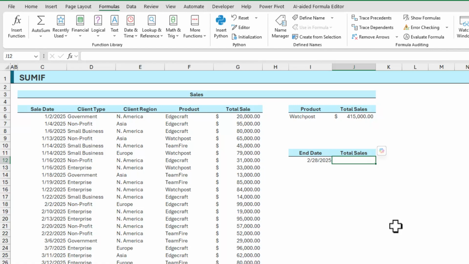But here, what I can do is choose 2/28/2025 as the criteria, but then I would be more specific and say that the date is either before 2/28/2025 or after. So let's do this again.